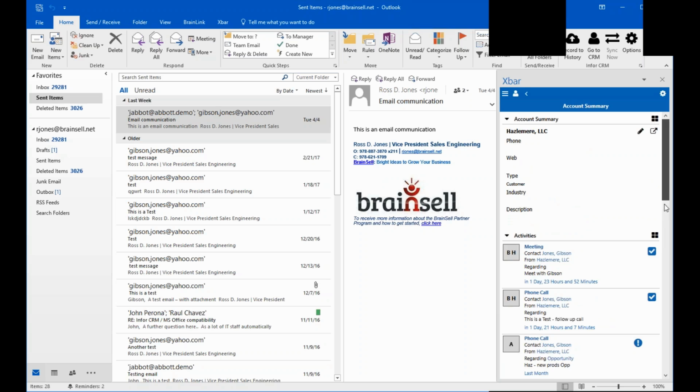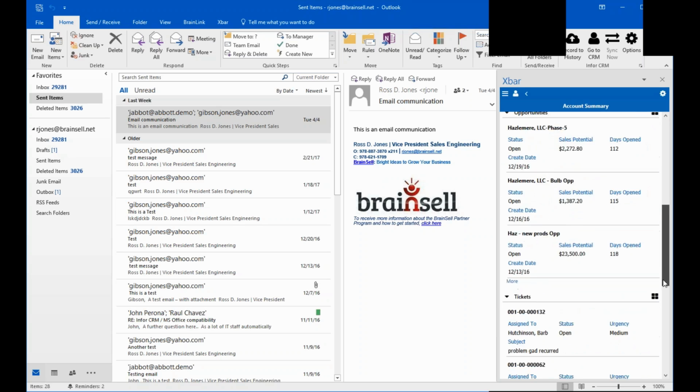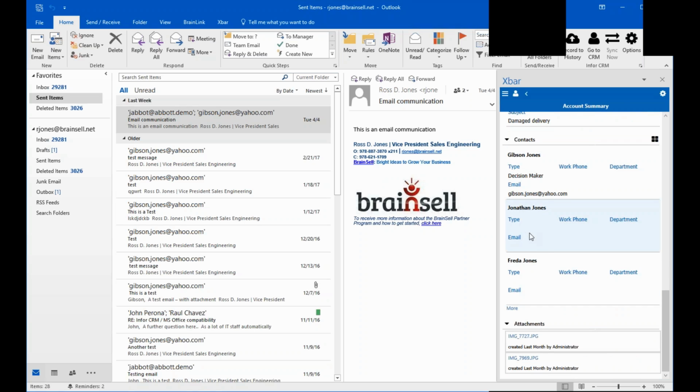So how important is Hazelmere? I can see there's been some activities scheduled. I can see the details of these opportunities. If I click on these, it takes me deeper into the actual opportunity. And I can see the problem tickets down here. I can see even more. There's more people who work there, and attachments. There may be a quotation sent out to this customer.